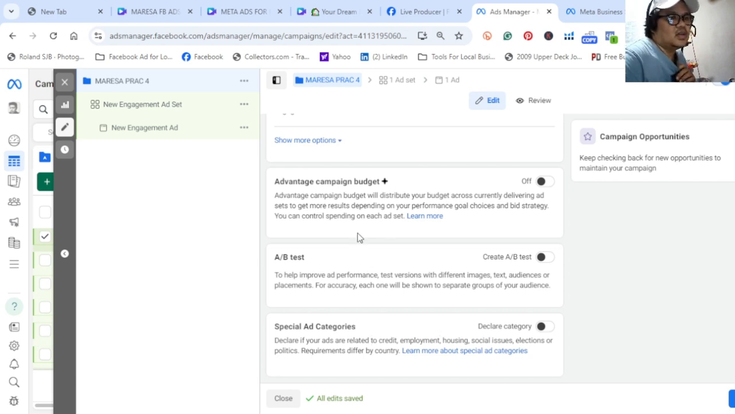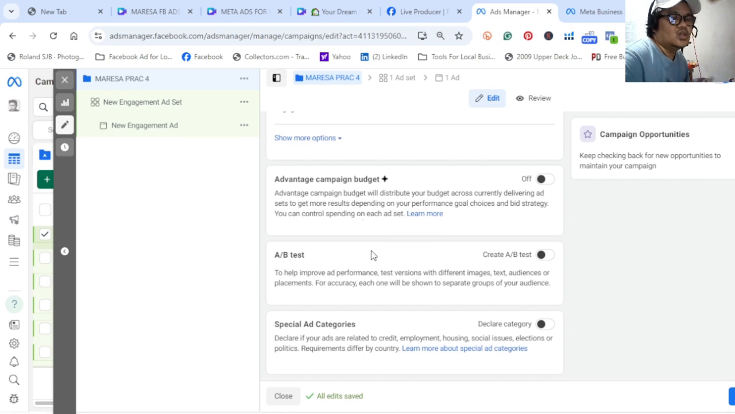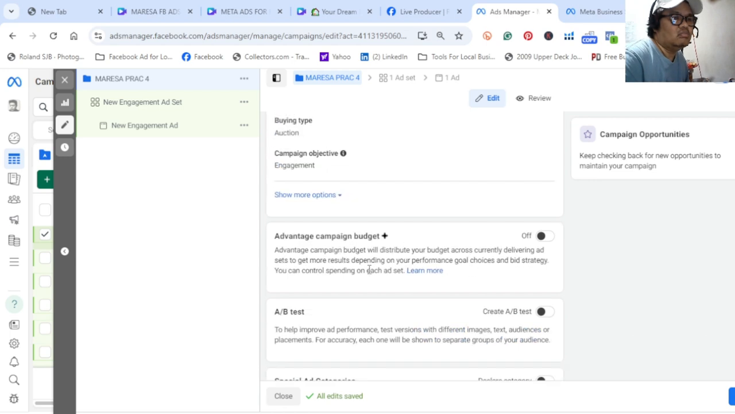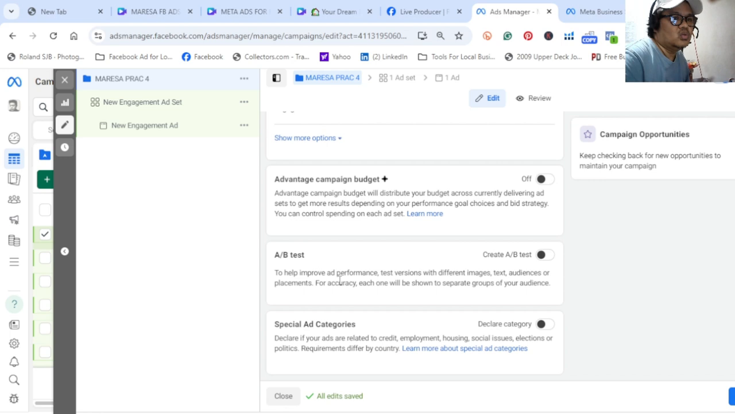Most of you will ask me again why. It's because advantage campaign budget is ideal for scaling up. Okay, and also the A/B test is ideal for scaling up, and you want to control the campaign. The CBO, you want the CBO to control your budget, okay? But in our case, our initial campaign, we're going to use none of this, okay? So click next.